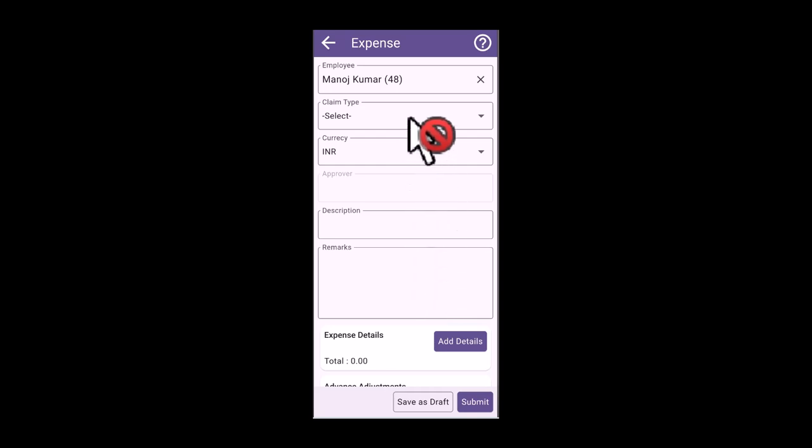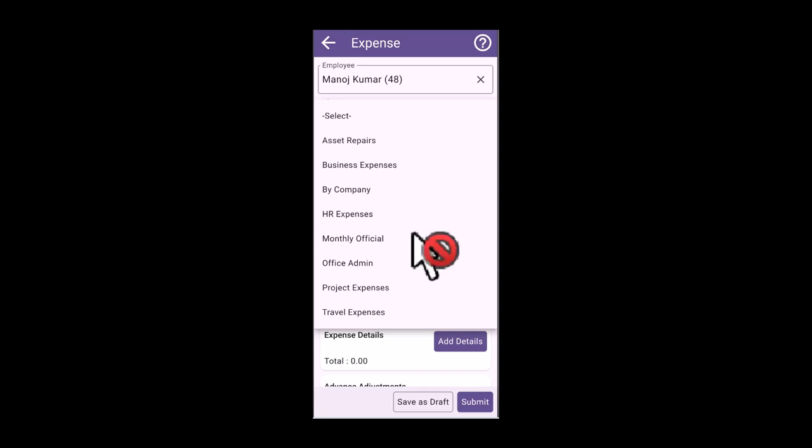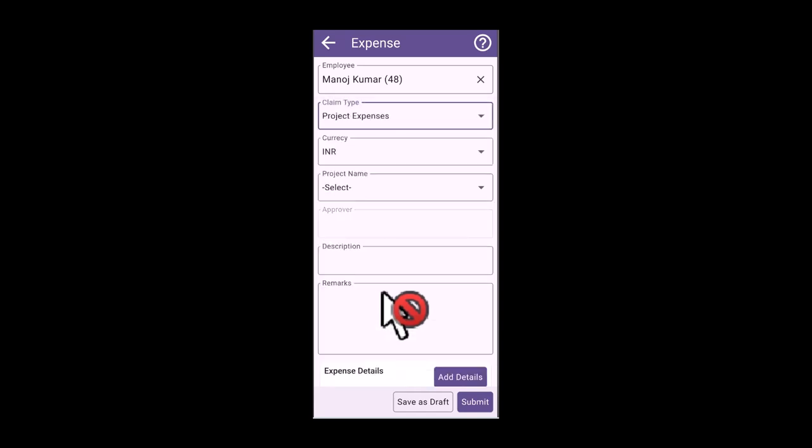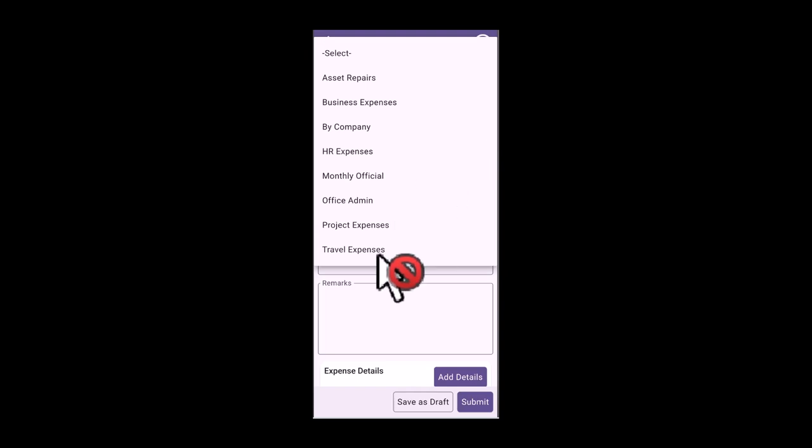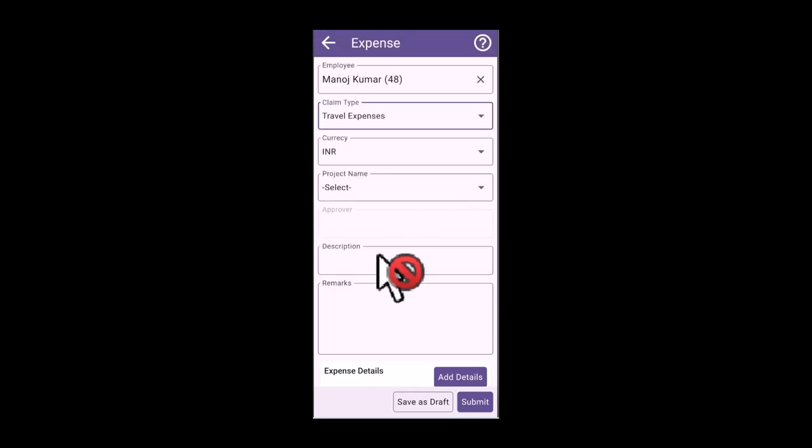The first and the most important field is the claim type. The claim types are configured as per your company's requirement. There are 2 claim types which are predefined and which are important. First is project expense. You will use this claim type if you are planning to book an expense on a project. So when you select the claim type, you'll also need to select the project. The second claim type is travel expense. We'll take this as an example for this demo.